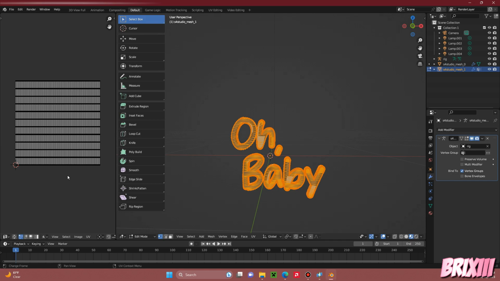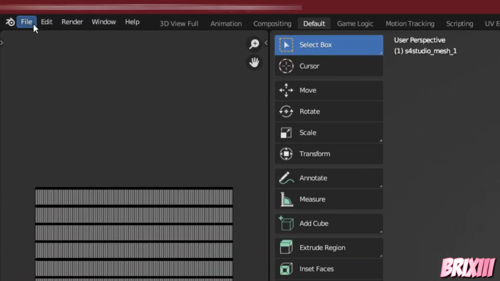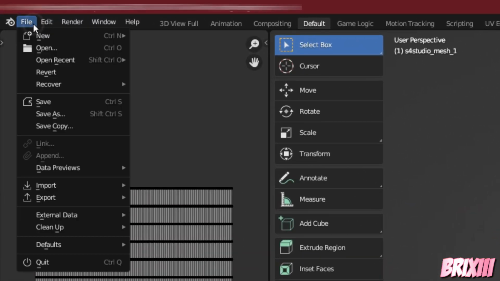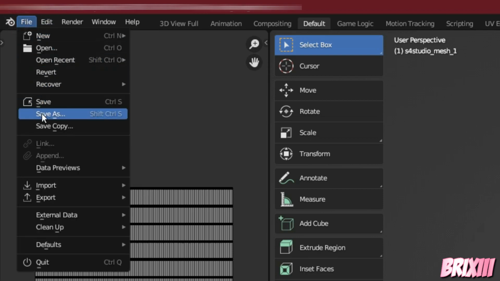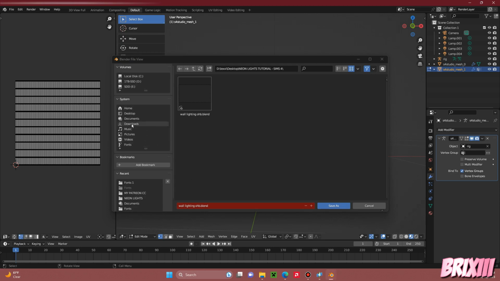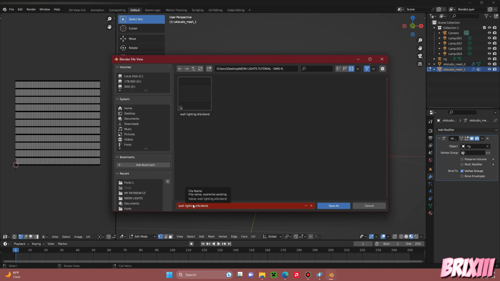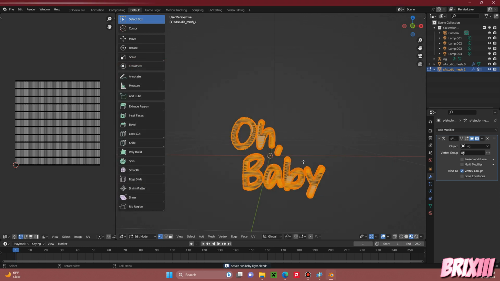Okay, so now that we have that all set, go up into the top left hand corner, hit file, and we're going to hit save as. Into our main folder that we created, our Neon Lights tutorial folder, or whatever folder you placed yours in, we're going to call this Oh Baby Light. Okay, and I'm going to save it as that. So we're going to hit save.